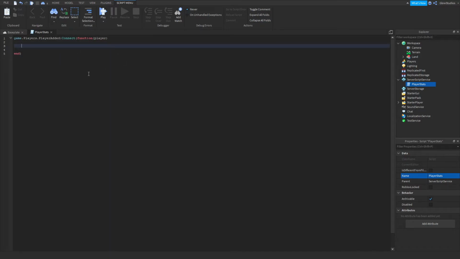First, let's create an integer value for a coins value I'll make for the player. So, local coins = Instance.new("IntValue"), or IntValue for short. Next, we will start by setting coins' value. coins.Value = 0. And finally, we can set the name. coins.Name = "Coins".